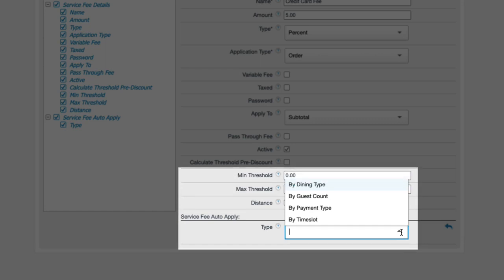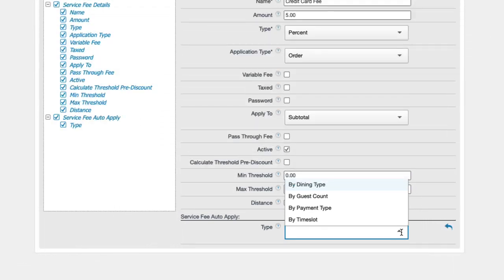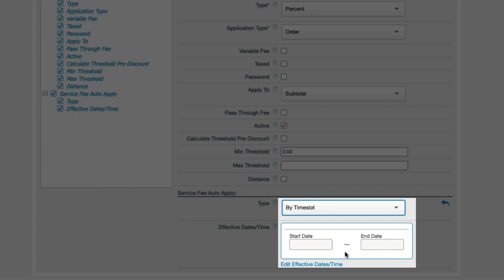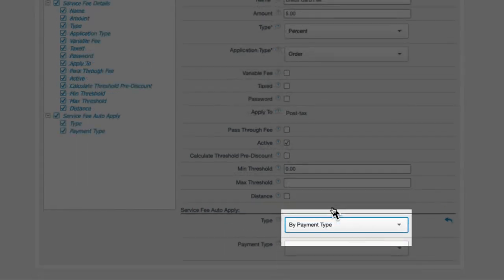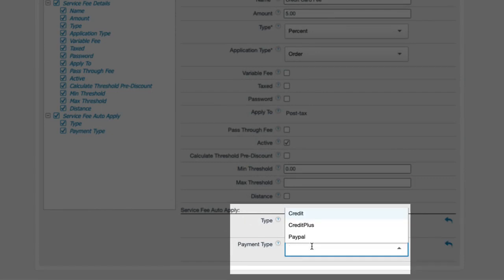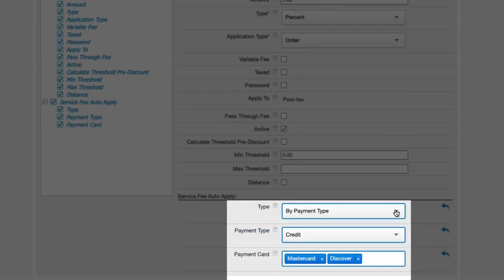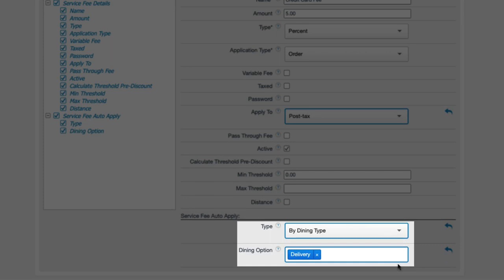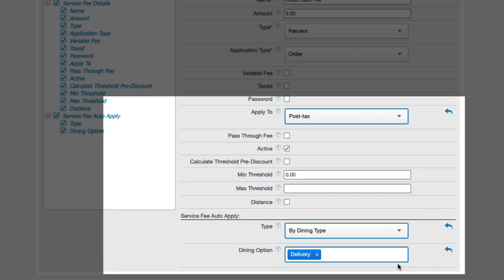Select the type, which will determine the condition under which the service fee automatically applies. These include Time Slot, which allows you to set a service fee to apply during certain periods of the day. Payment Type allows you to charge a service fee to certain payment types, such as credit cards. Guest Count allows you to charge a service fee depending on the guest count of the table. And if Dining Option is selected, the service fee will apply to orders of the selected dining type.